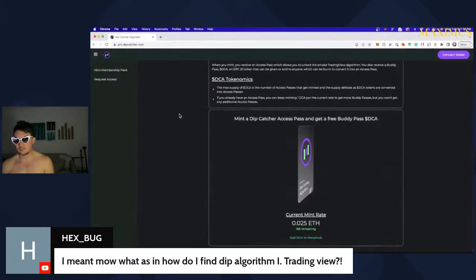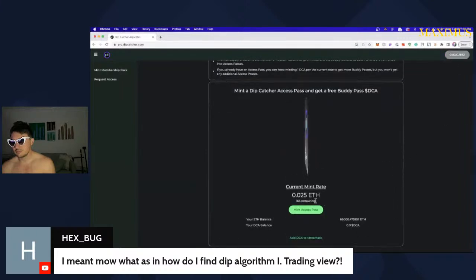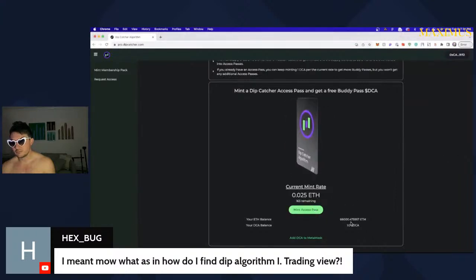So if we scroll down, we'll see the mint section. Mint a Dipcatcher access pass and get a free buddy pass, DCA. So we'll go ahead and connect our wallet. We can see that the current rate is 0.025 ETH and there's 166 remaining at that rate. Let's go ahead and mint our own access pass. Awesome. Now we can see we have a DCA in our wallet, but we've also minted our access pass.